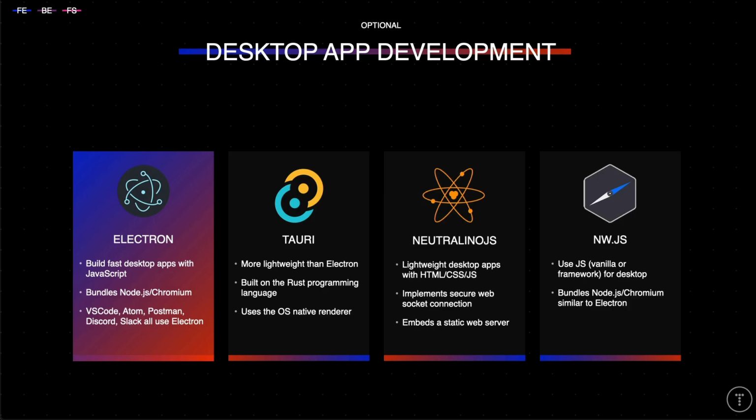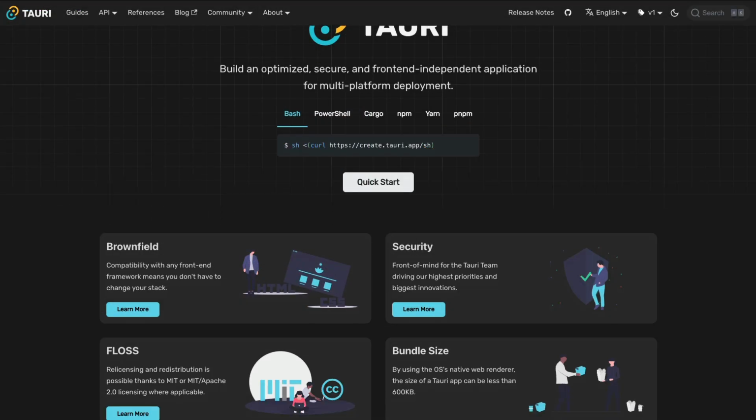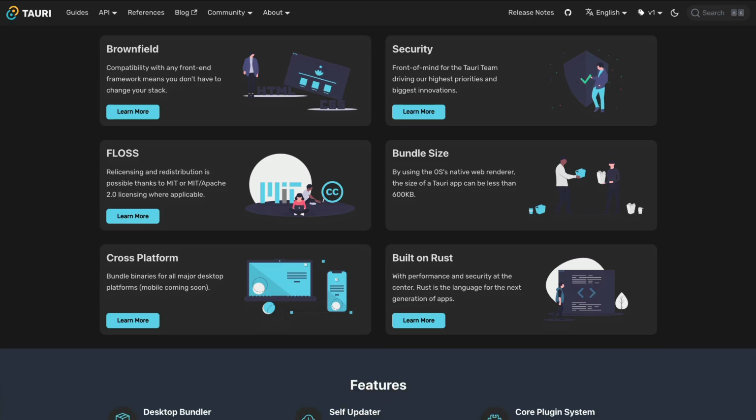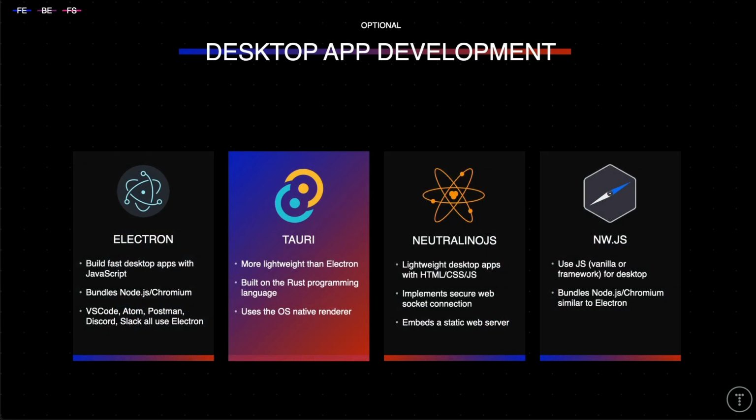Another option that I'm seeing more of is Tauri. And this is a newer framework that's similar to Electron, but it's actually more lightweight. And it's actually built on Rust. So it's very performant and secure. It uses the OS's native web renderer, and the size of a Tauri app can be less than 600 kilobytes. And you can use front-end frameworks, of course. There's also bindings for Python, Go, C++, and other languages. So it's definitely something that I plan on getting into this year.